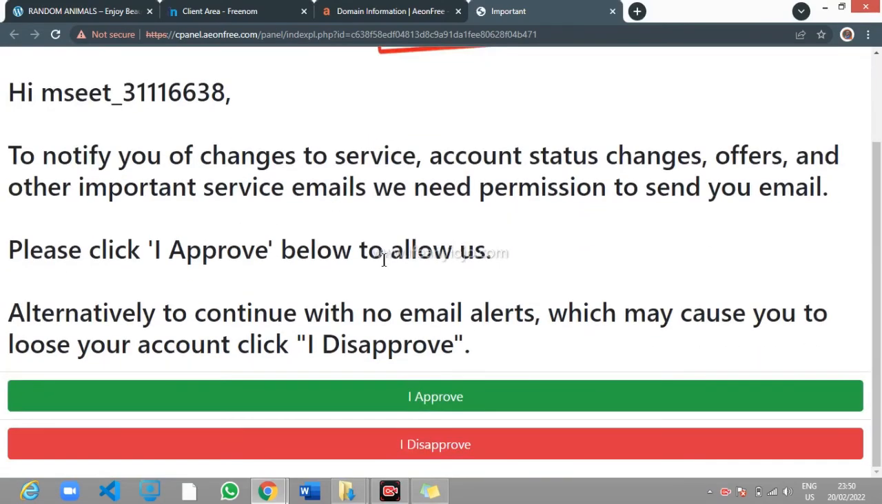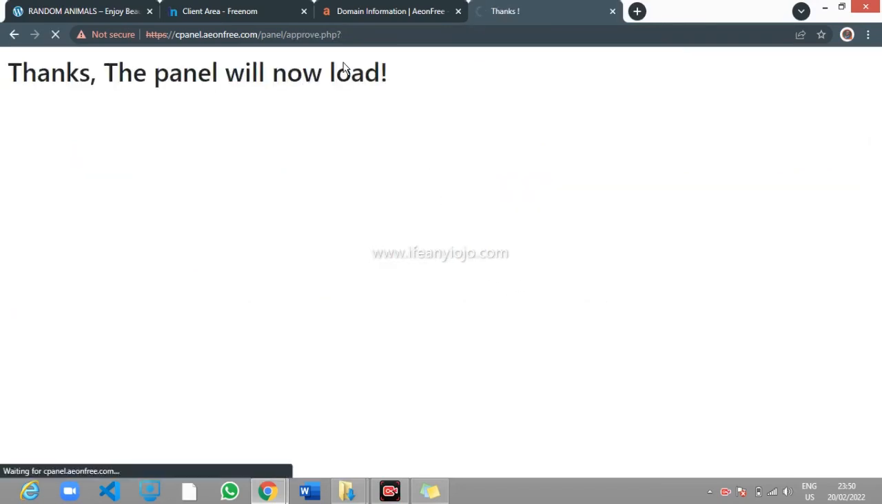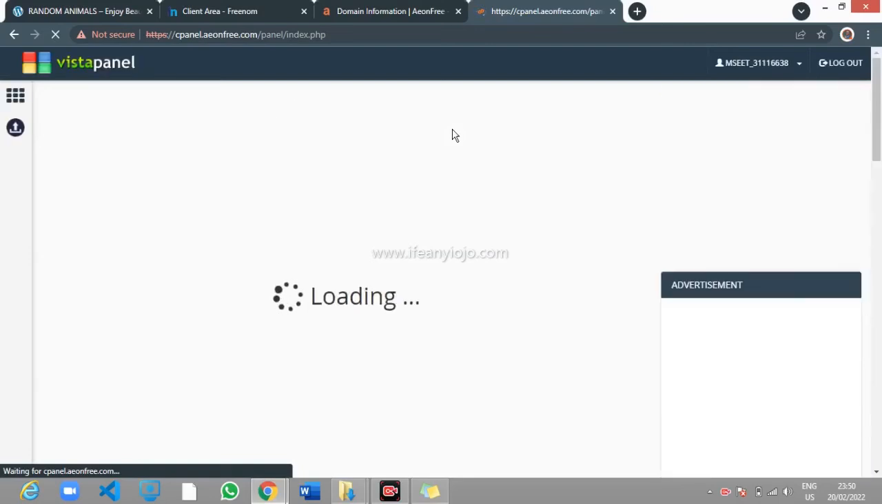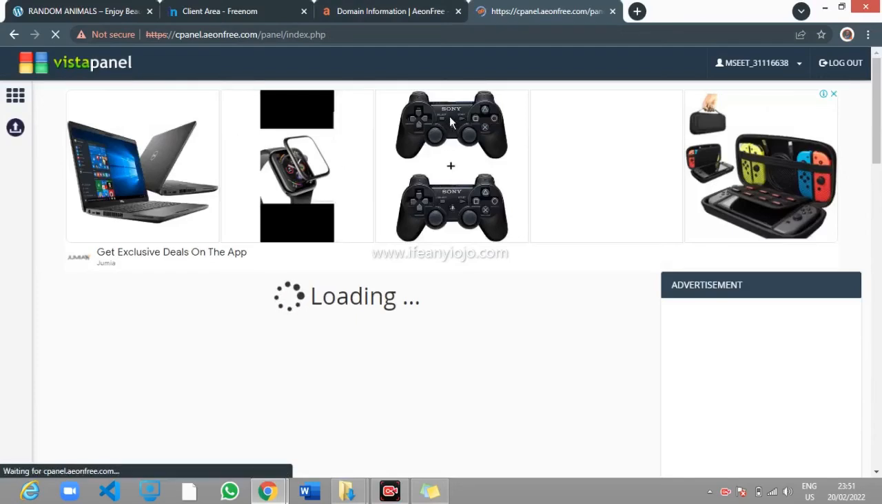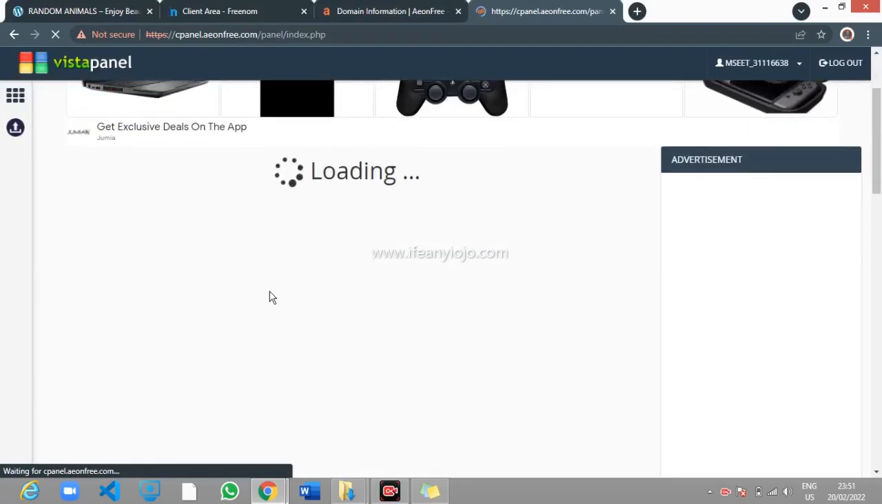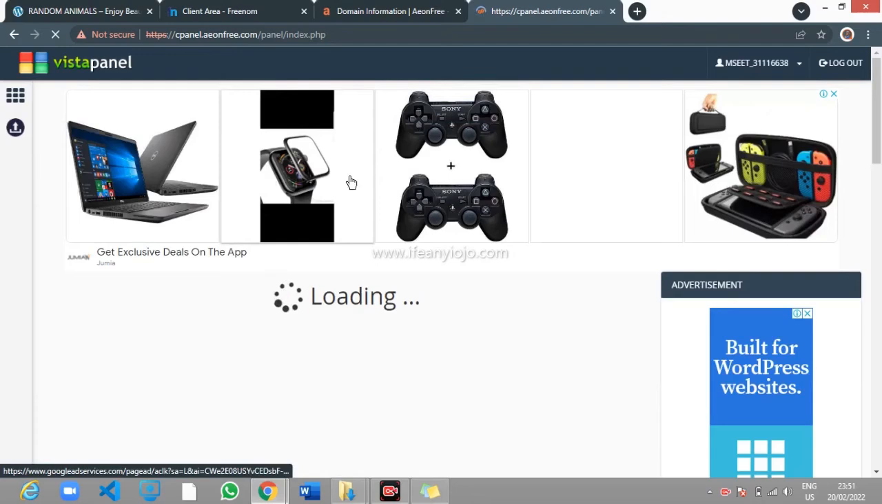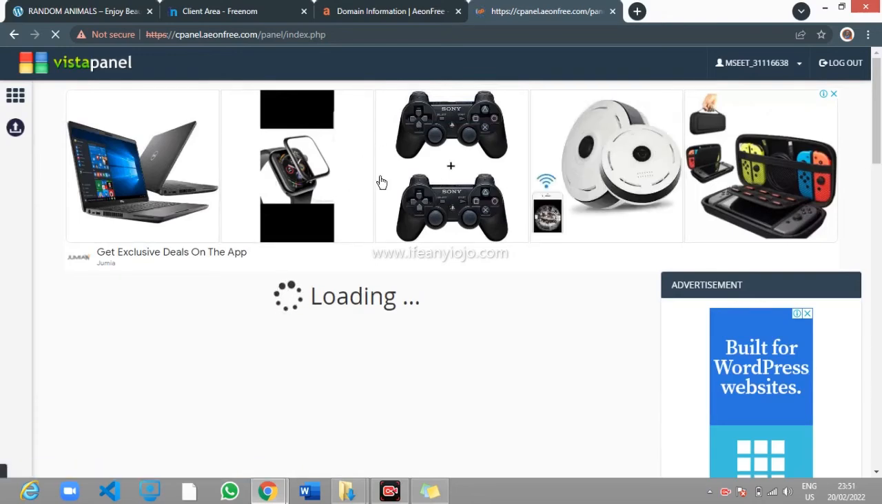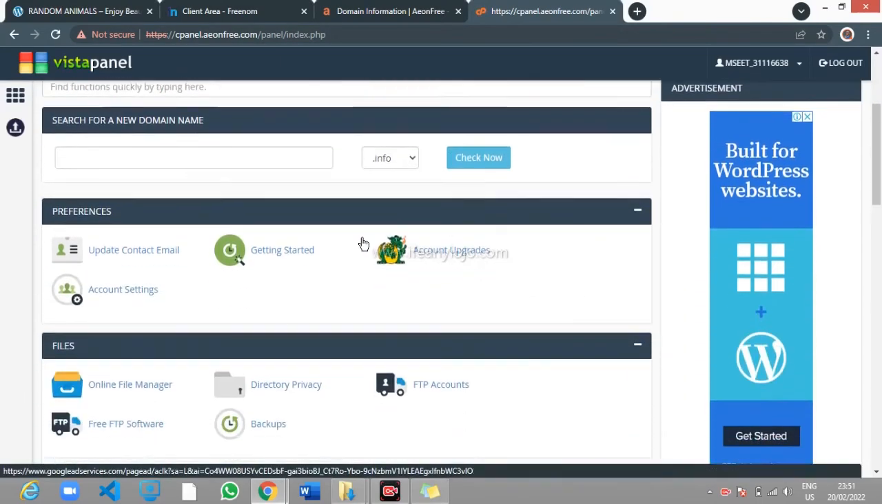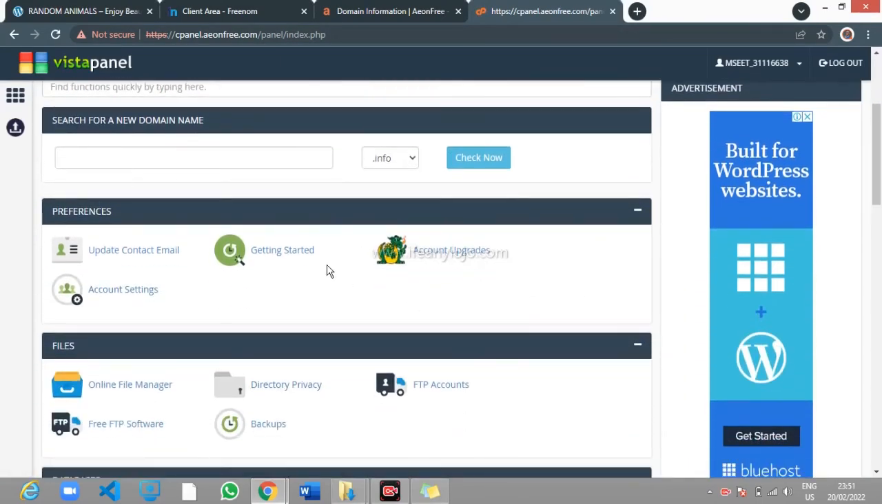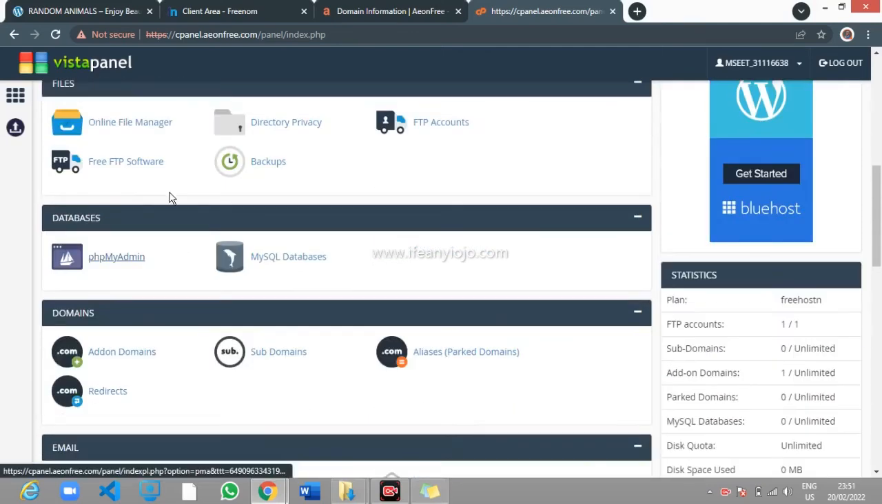All right, so this is just getting notification. So just click I approve. All right, then your panel is going to load. So as you can see, this is what your control panel looks like. Don't worry about these cards, because you are using a free hosting. That's why they are displaying these ads here. So basically, this is how your control panel looks like. So from here, this is where you're going to manage your sites.